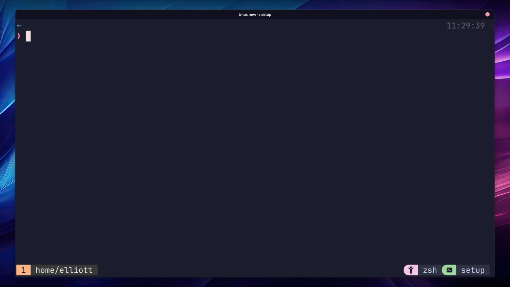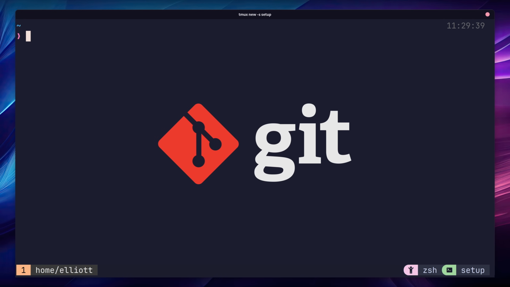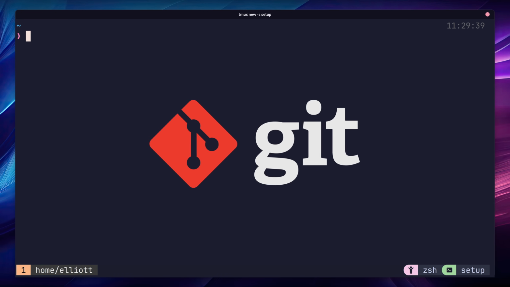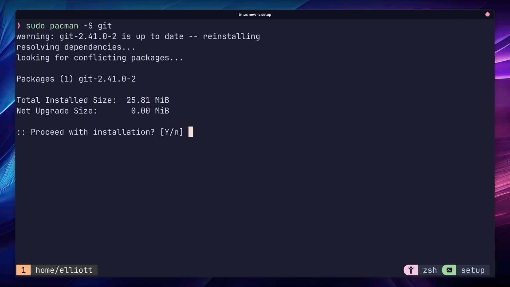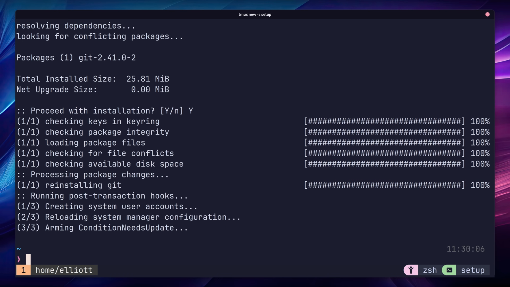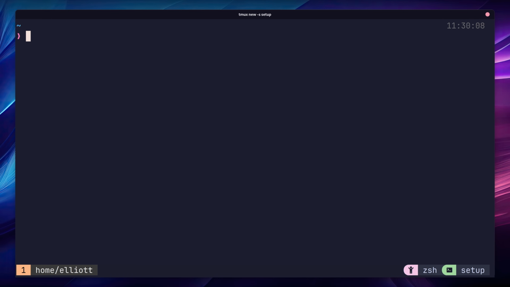The final dependency you'll need to install is Git, which will allow us to download our base configuration. Make sure to also install this as per your operating system. With our requirements installed, we can now begin setting up our configuration.